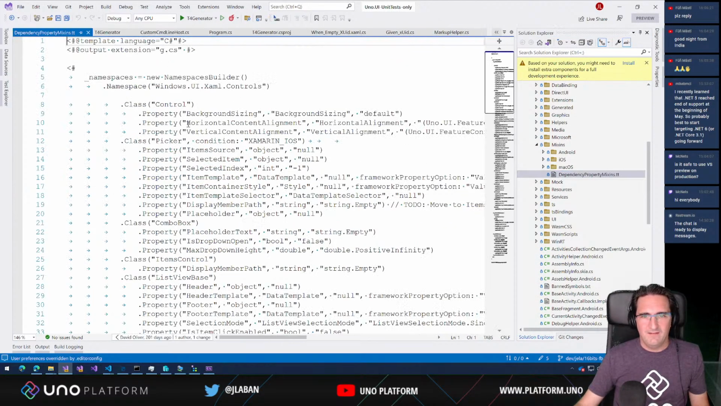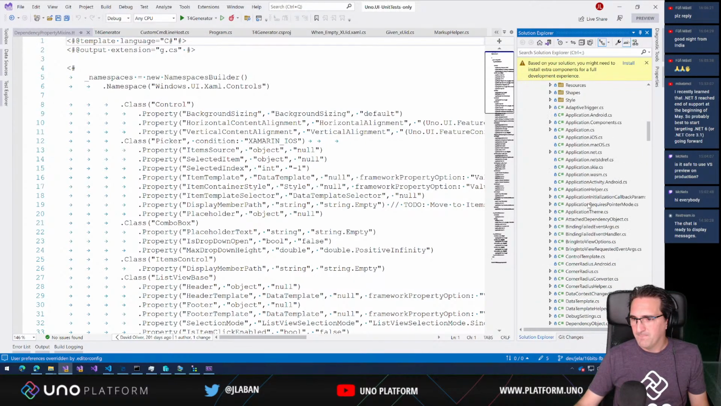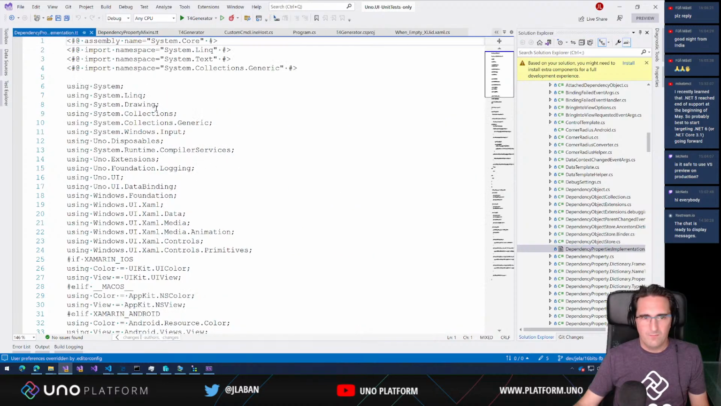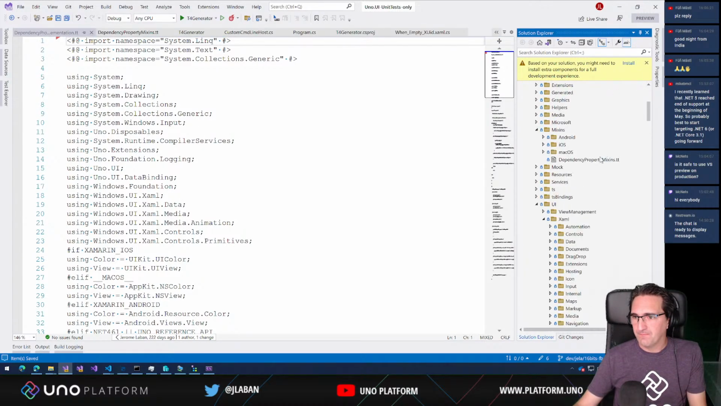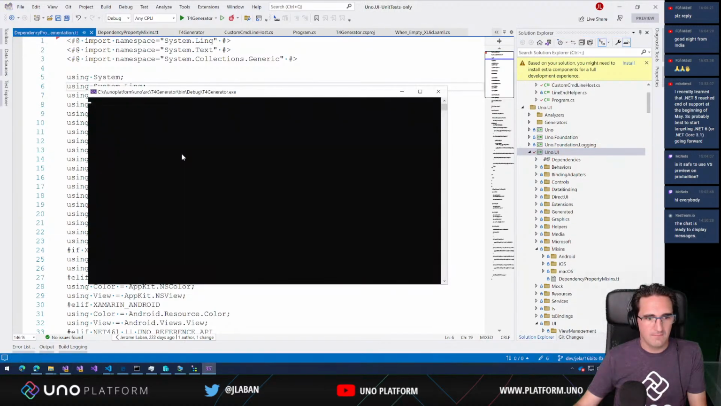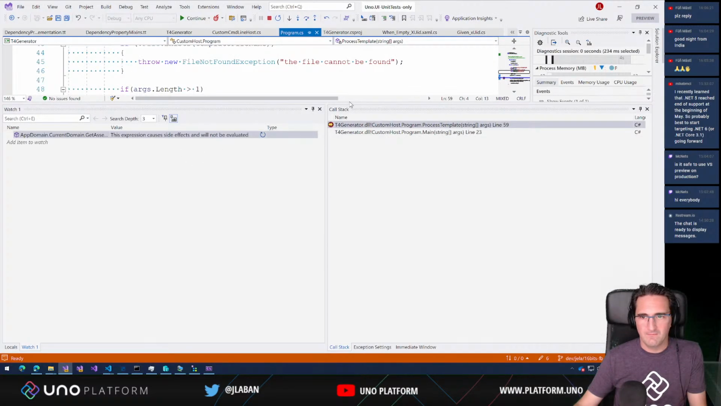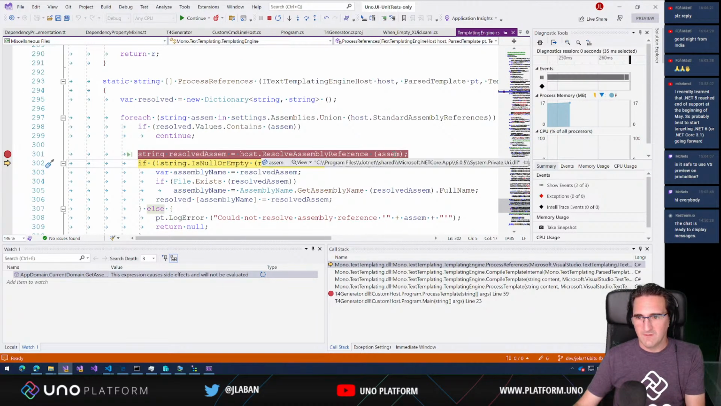So we have dependencies here and in the UI. So we have an import for system core. So maybe that one doesn't exist. So let's take it out and see if it helps. So we're resolving some actual assemblies, which is good.